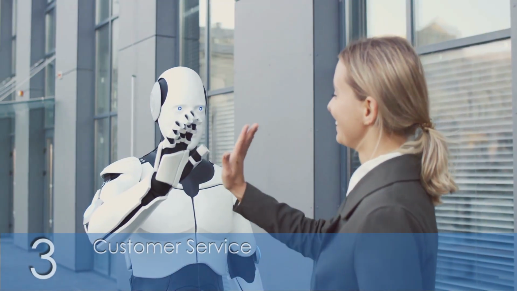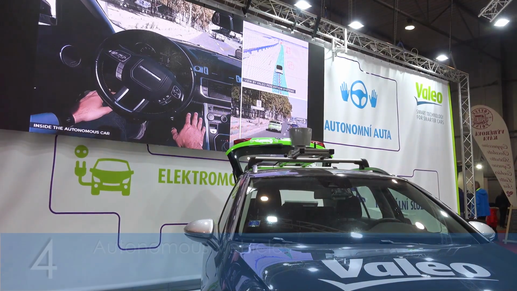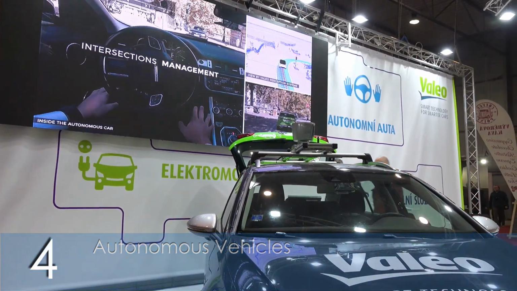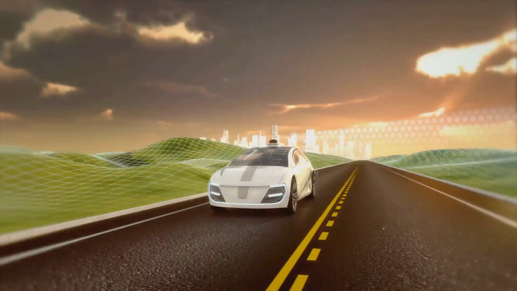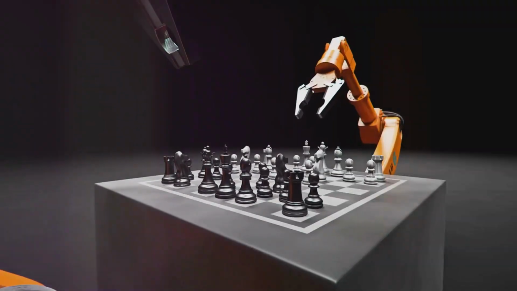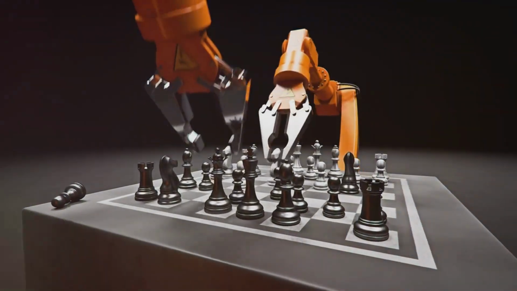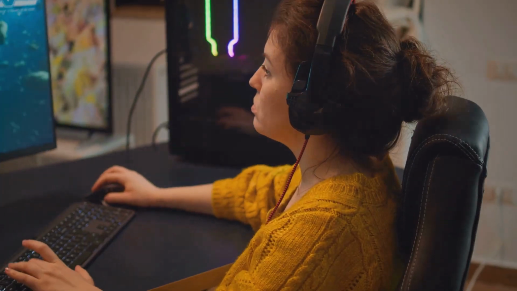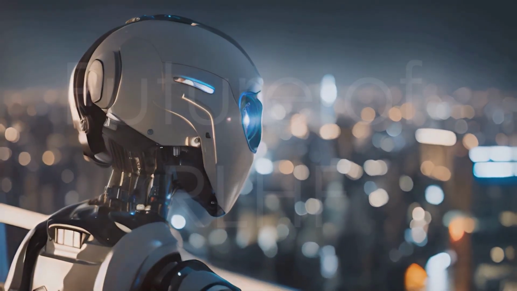3. Customer service. AI agents in customer service use RLHF to improve their interactions with customers. Feedback from human operators helps these agents provide more accurate and helpful responses. 4. Autonomous vehicles. For autonomous vehicles, RLHF is crucial in training the AI to navigate complex environments safely. Human feedback helps the vehicle learn to handle unexpected situations and make better driving decisions. 5. Gaming. In the gaming industry, RLHF is used to create more realistic and challenging AI opponents. Feedback from players helps the AI learn strategies and tactics that enhance the gaming experience.